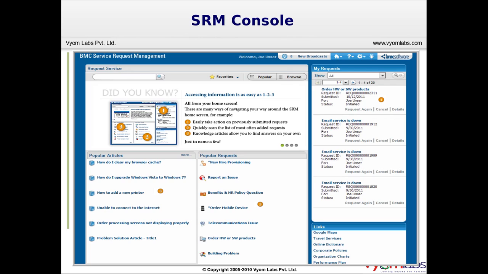Now coming to the main SRM console. As you can see, this is the main console which will help you in understanding the service request management part. You will have different types of published services on your portal, and then you can request those services or raise an issue for those services. On the right hand side I have my requests. This will show me the requests which I have raised and the status of those requests.